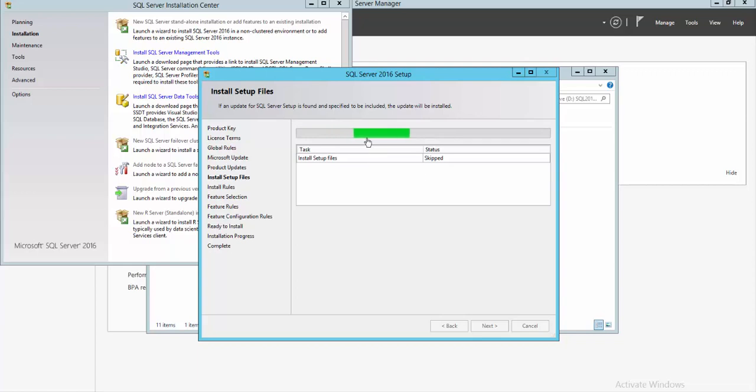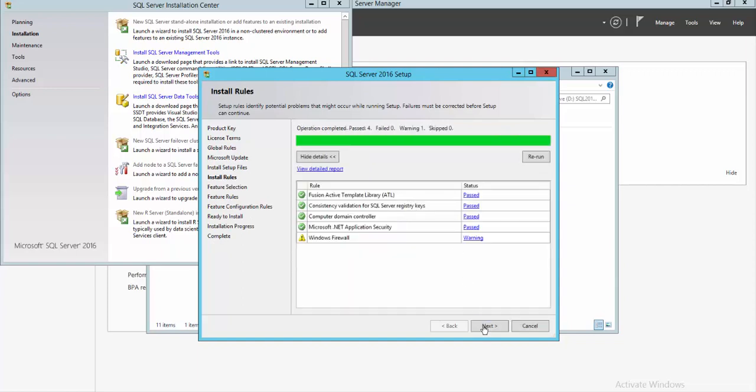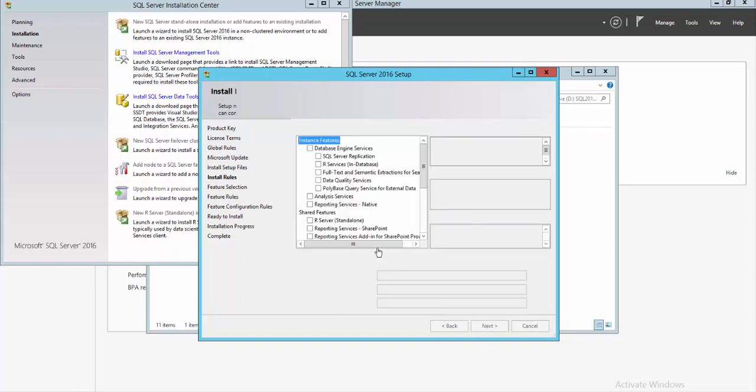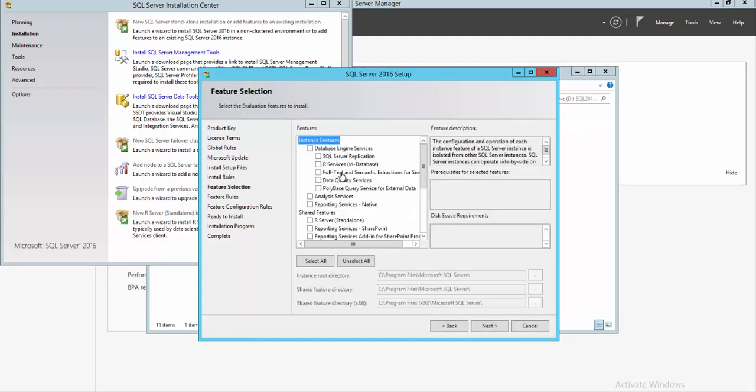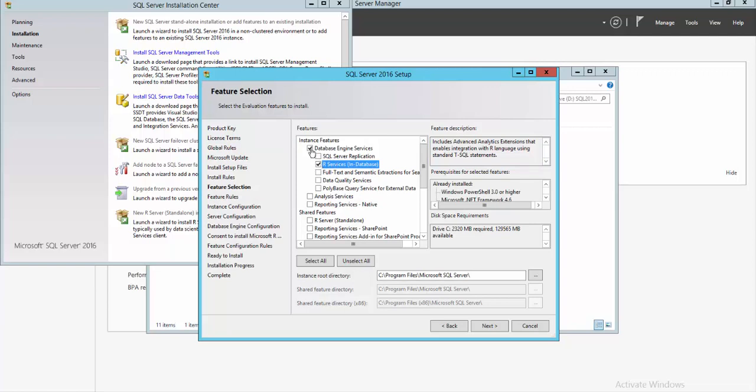Now, the setup is being prepared. We have to wait a little bit for the installer to be ready. We click Next. Okay, here is the new option. As you can see, we have the typical options during the installation, but we have a new one. This option is called R Services, and it's called R Services in Database. This gives you the option to install the advanced analytic extensions that integrate the R language using Transact SQL statements. For example, if we check the Microsoft R Services, you can see that the database engine services is checked also.